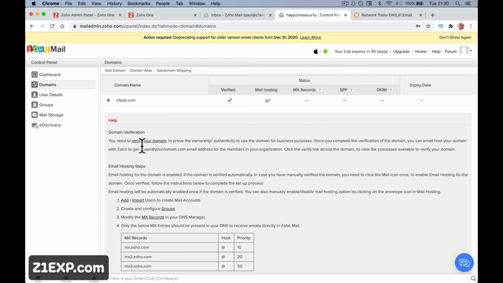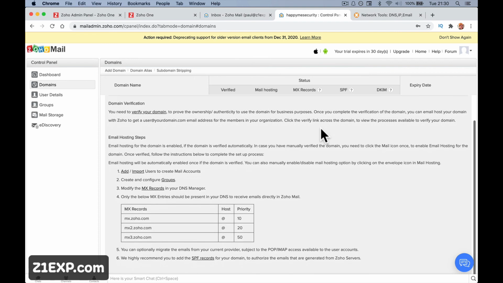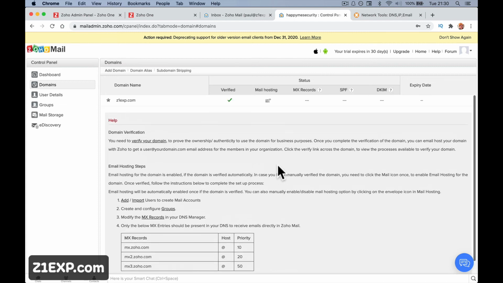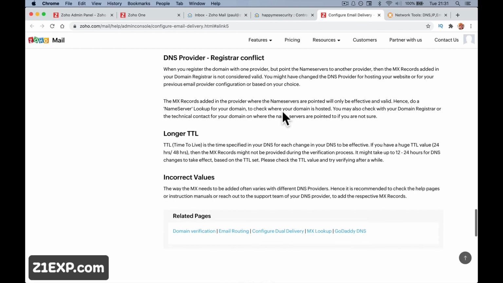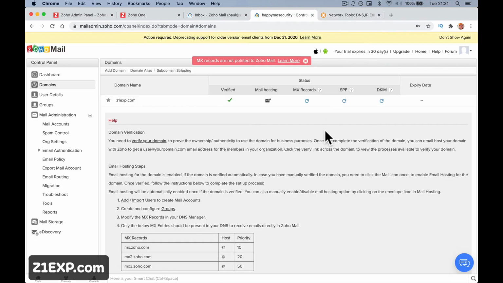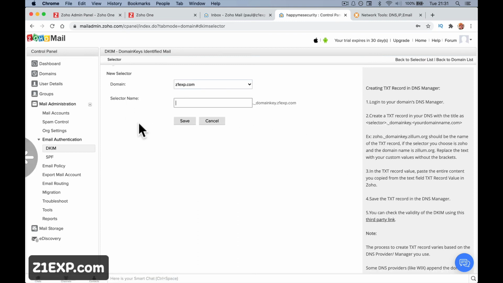And you need to verify your domain. We've done this. Add imports, you can optionally migrate the emails. Yeah, we know this. Email. So we're just waiting for this to be happy. MX records are not pointed. Learn more, we know. So I'm just waiting at this point. I'm waiting for it to be happy. The SPF is happy. The DKIM is happy. Is it happy? Oh, it's a bit finicky, isn't it?